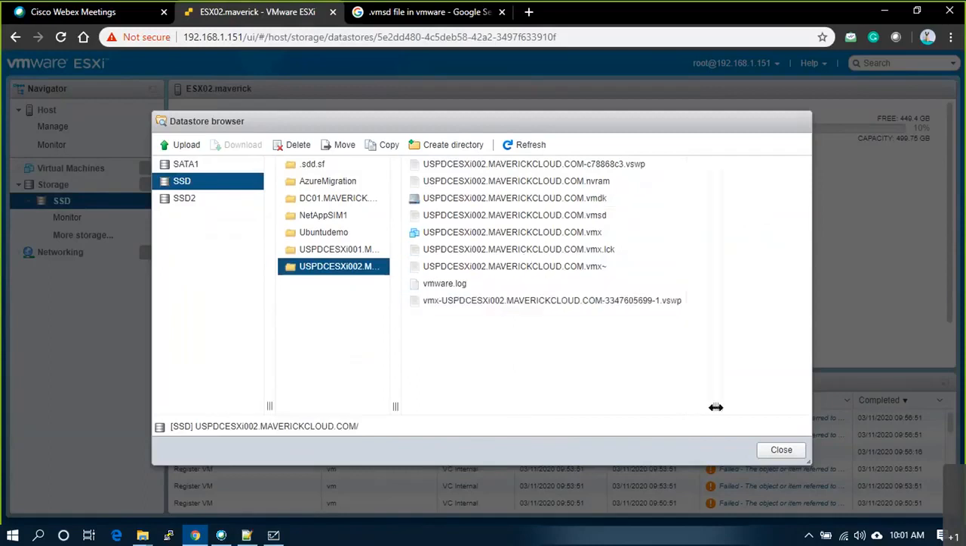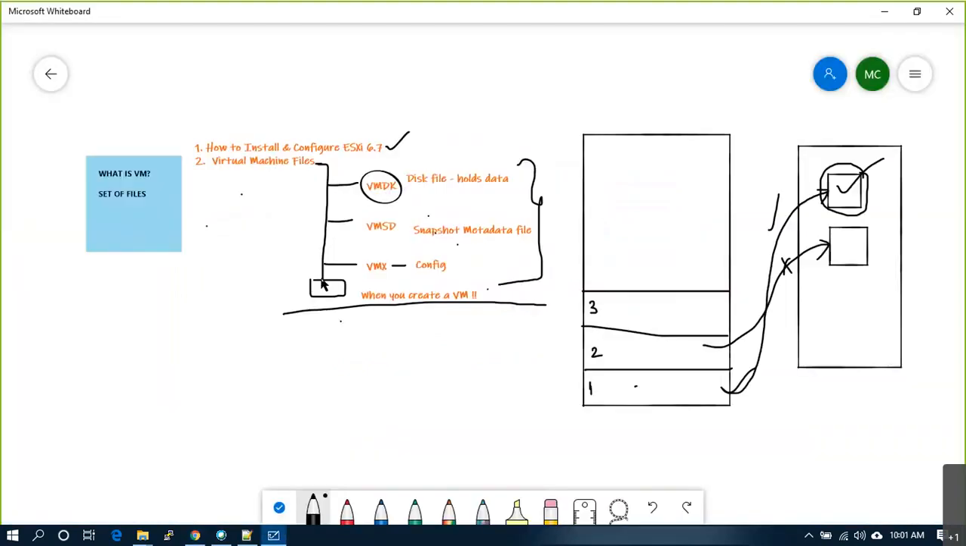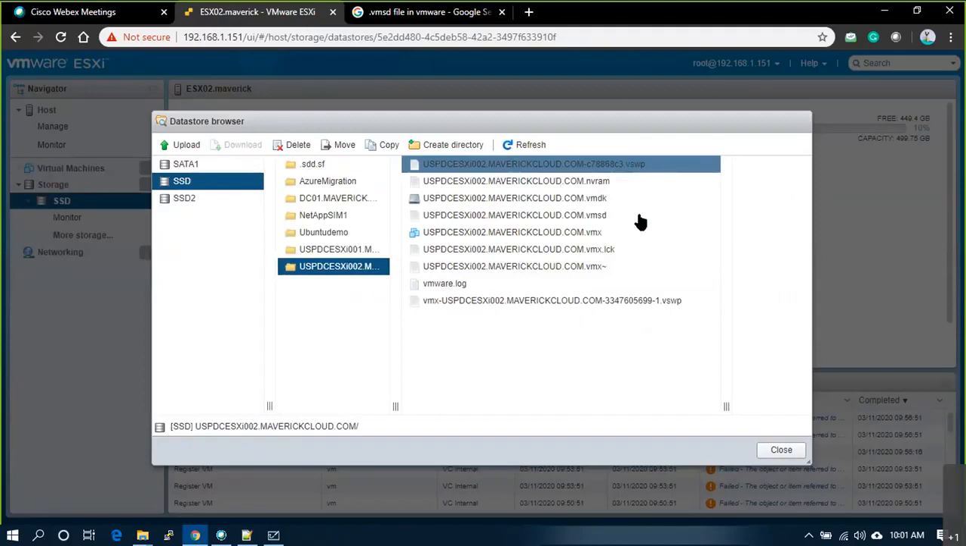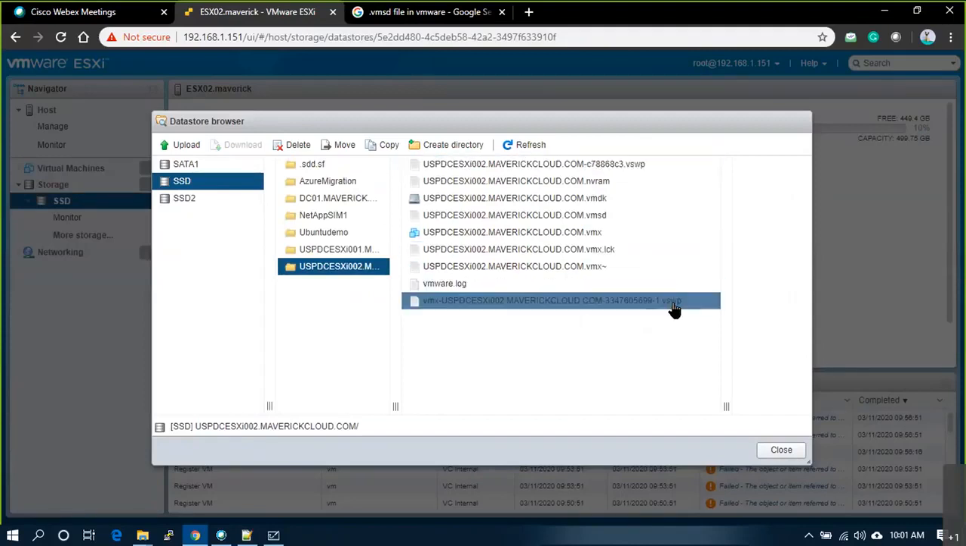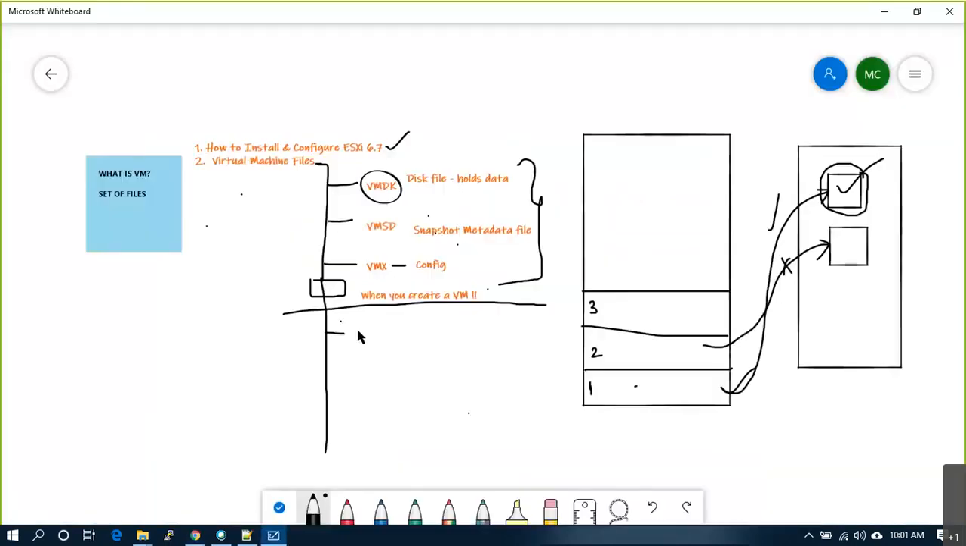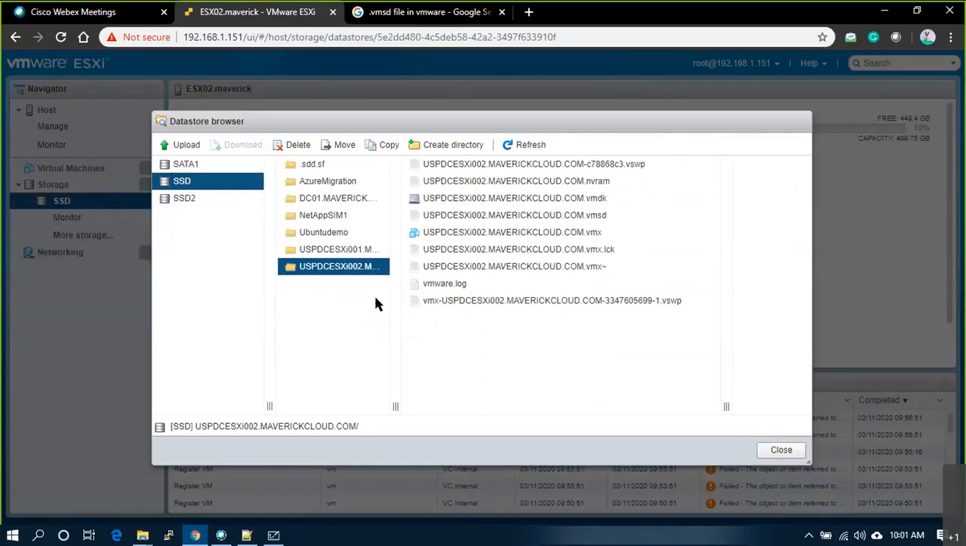How many files? Tell me the additional files now. There are many files here. There was a .log file, so two swap files, vmx, nvram, swap. Yeah, okay. And .lck was also there, and .vswp.